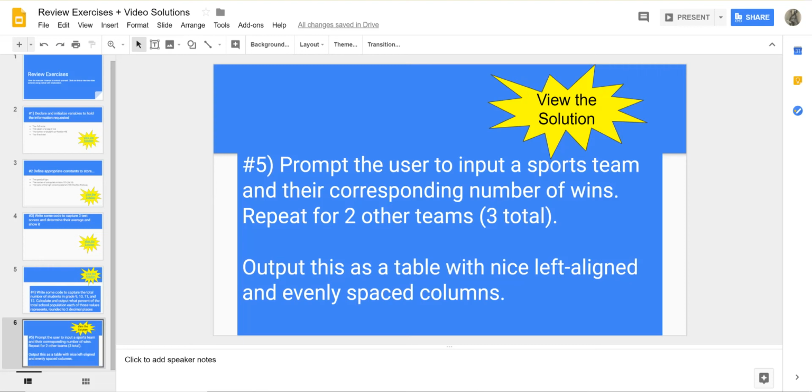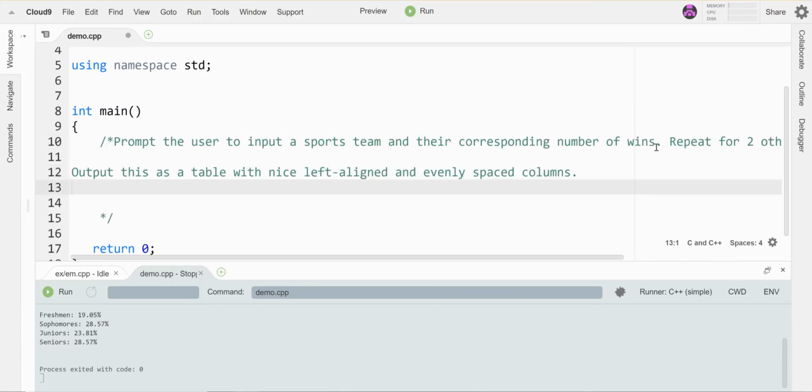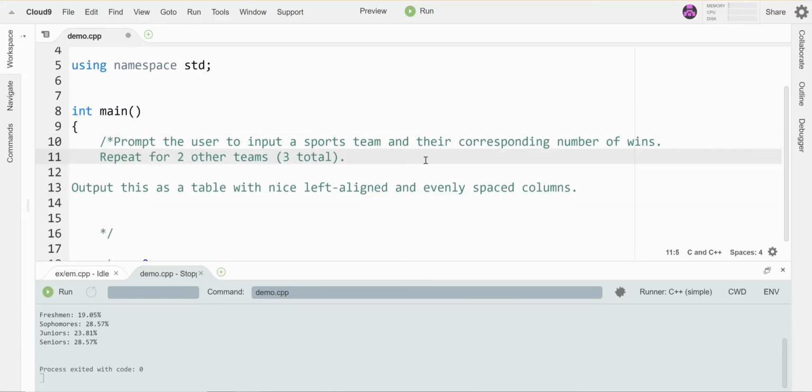Here's my question. I'm going to prompt the user to get a sports team name and then their corresponding number of wins, and I'm going to do that 3 times. And then I would like to output that in a nice little aligned table with evenly spaced columns. Let me come over here and paste this so I can remember what I'm doing. Get this all in here.